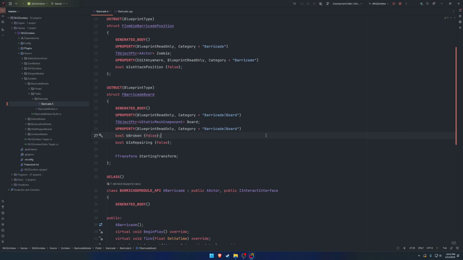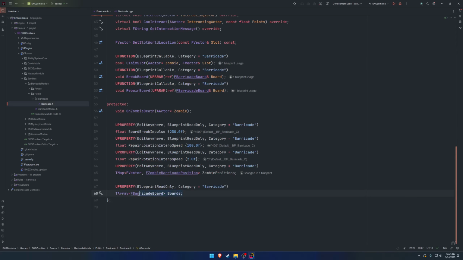So now that we have the logic set up for our barricade and everything seems to be working, I want to go ahead and start working on the replication side. To do this, we're going to make use of the fast array serializer. The reason being, we could just do a normal replication here, and that would be okay, but when we change one of the properties of the board, we don't really have a good indicator as to which one was actually changed without iterating over it and comparing it to the previous version of the array.